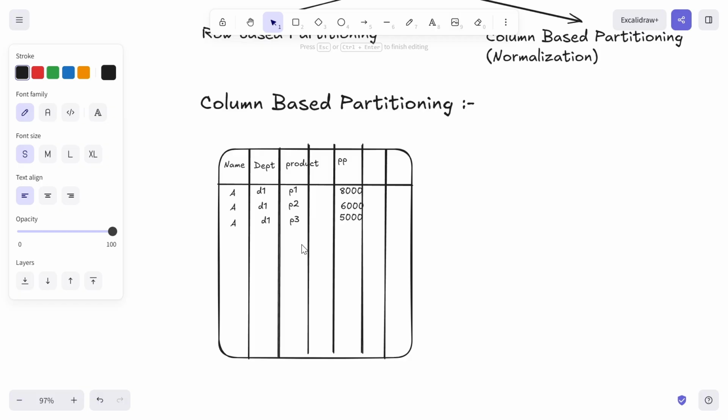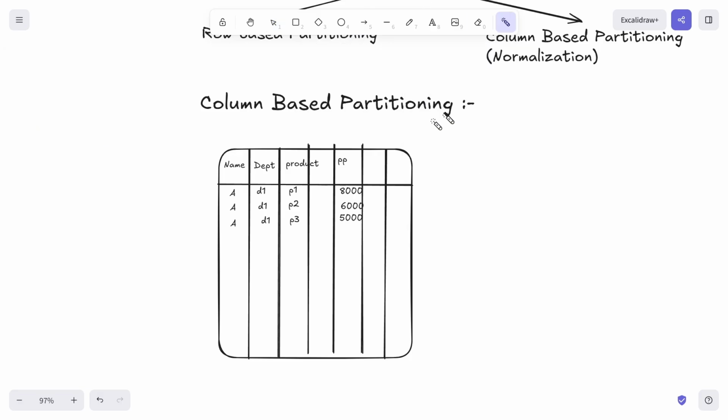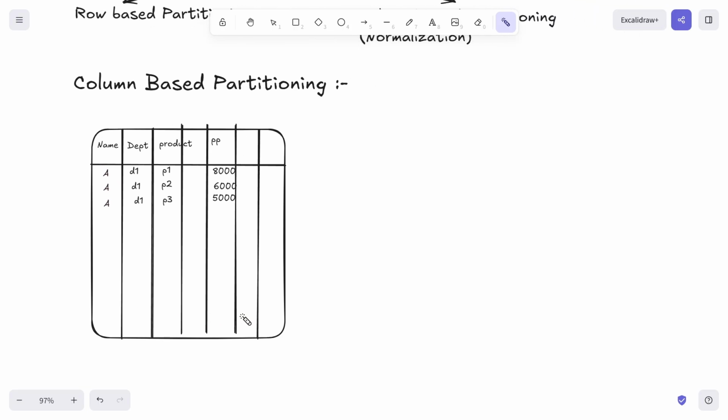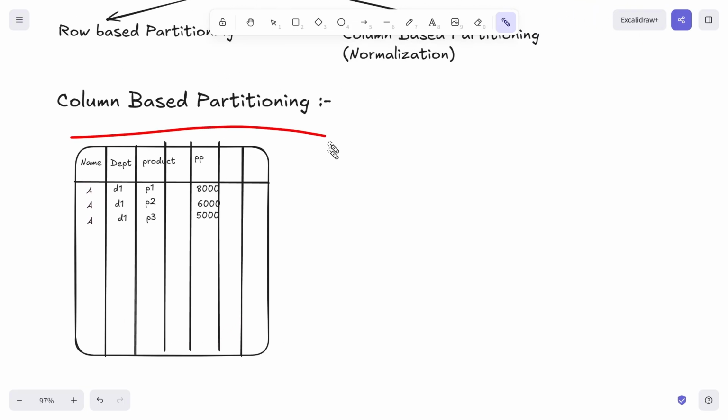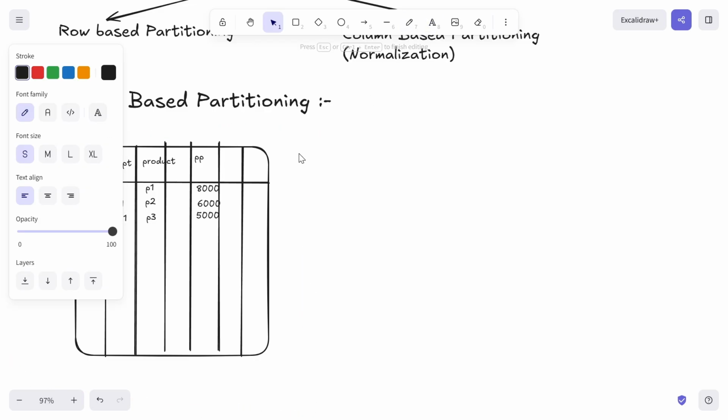Now you will see what will happen: in this table, this name, this department is getting redundantly stored. Like for those 10 times, I will get this same department and the same name. Else, what I can do is divide this data into multiple columns or multiple tables.